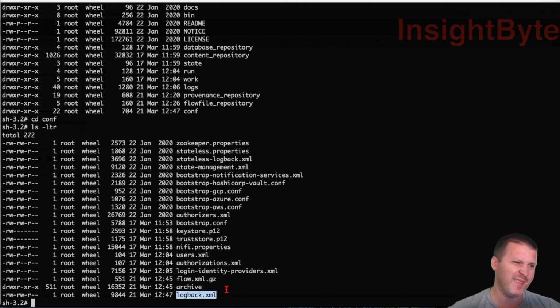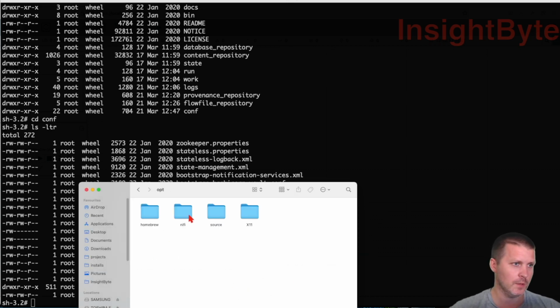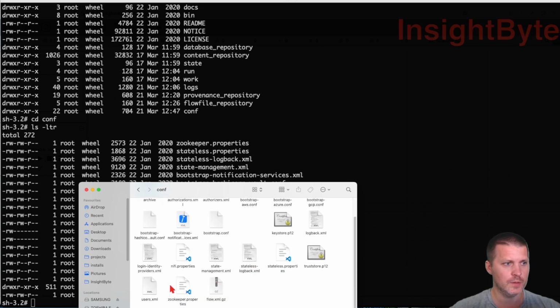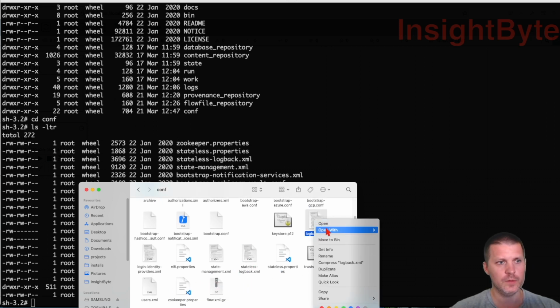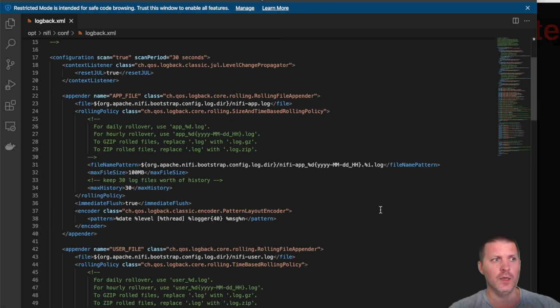To make it easy on the eye, let me open Finder, and in Finder press Shift Command G and open the opt folder. Here, jump into conf. Where is it? Logback. All right, cool. Let's open it with VS Code. Cool. So this is an XML file.